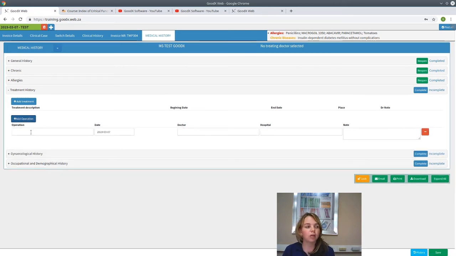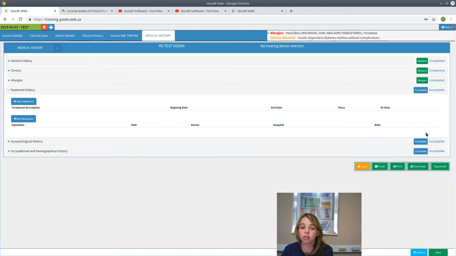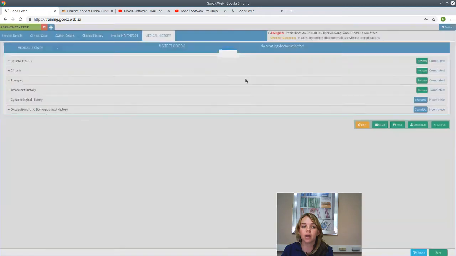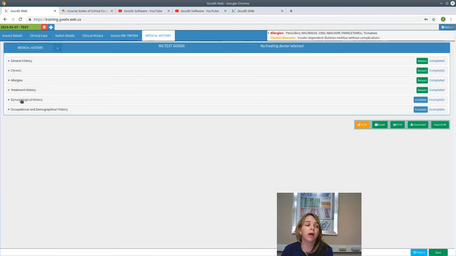Now if we go to the operation, you can type in there what type of operation the patient had. Remove leg, for instance, and then you type in the date, the doctor, the hospital, and if you have a note. If you made a mistake, you can just click minus, and then it will take it away. If there were no previous treatments or no previous operations, you can just say complete, and you know, okay, yes, there are no previous operations or treatments.